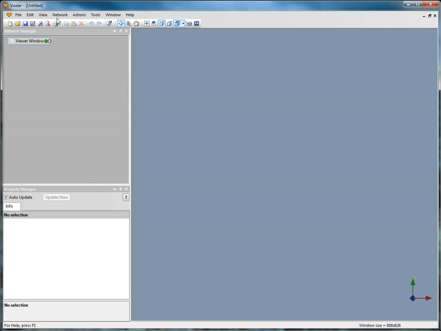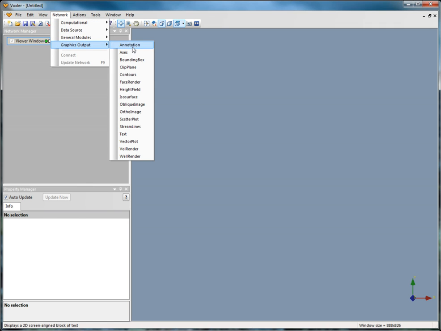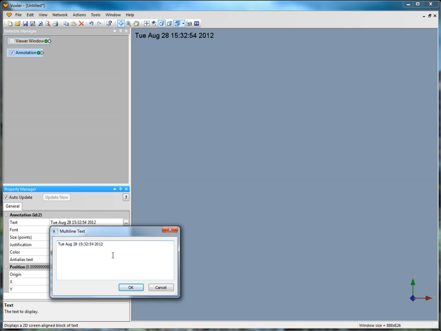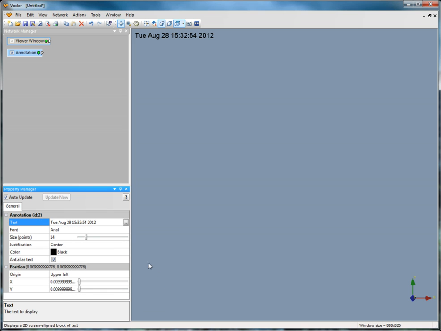Click Network, Graphics Output, Annotation. You can select the Annotation module and change the text to any text string you desire. The annotation can be moved to any location, but does not rotate with the rest of the graphics output.